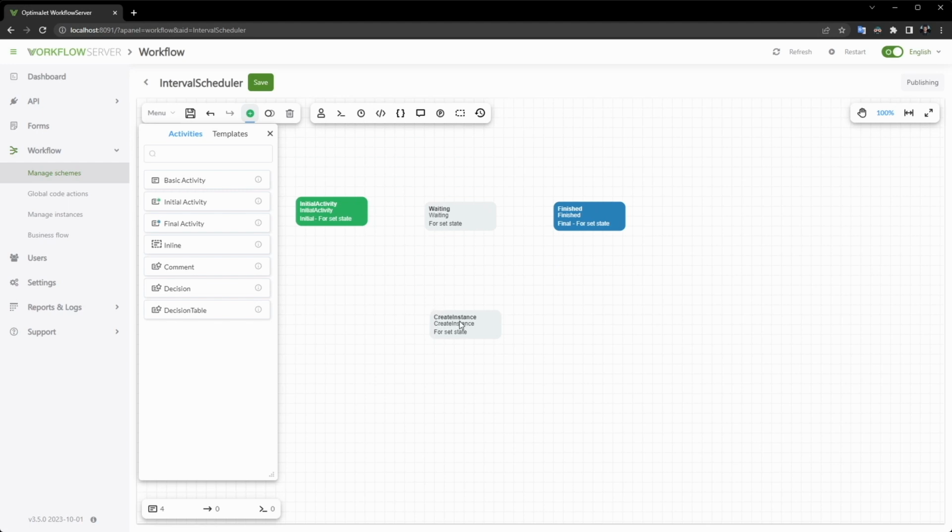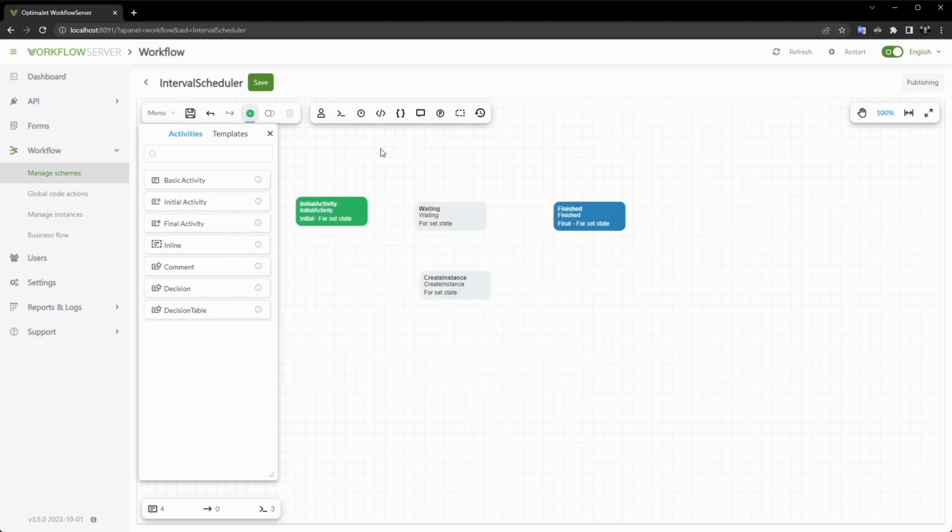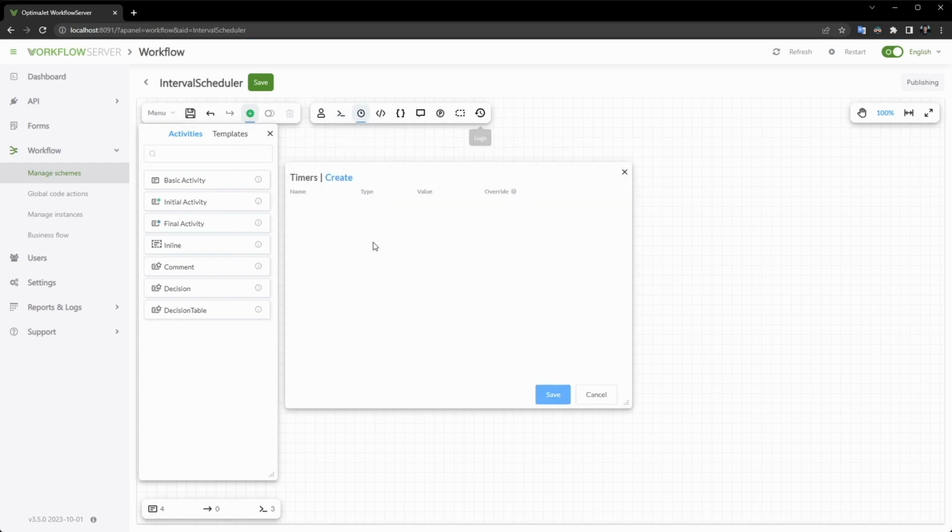Now, let's add commands. I'm adding a start command to initiate the schedule. I'm adding a stop command to stop scheduling it. And I'm adding a restart command to start scheduling after it was stopped. We also need a timer to regularly create instances. For example, let's set the timer to 10 seconds.